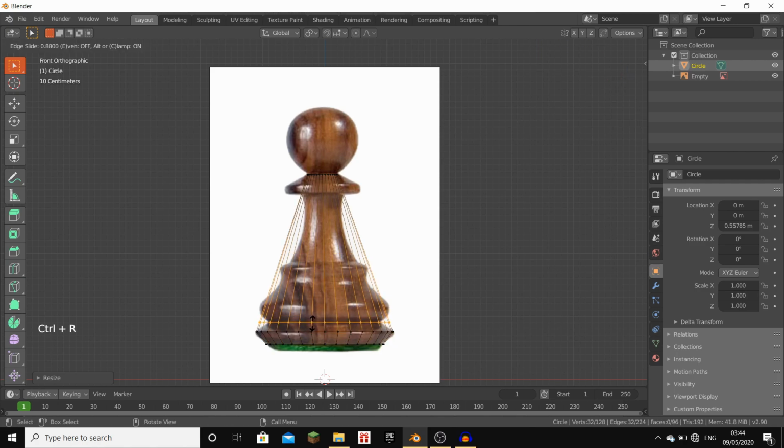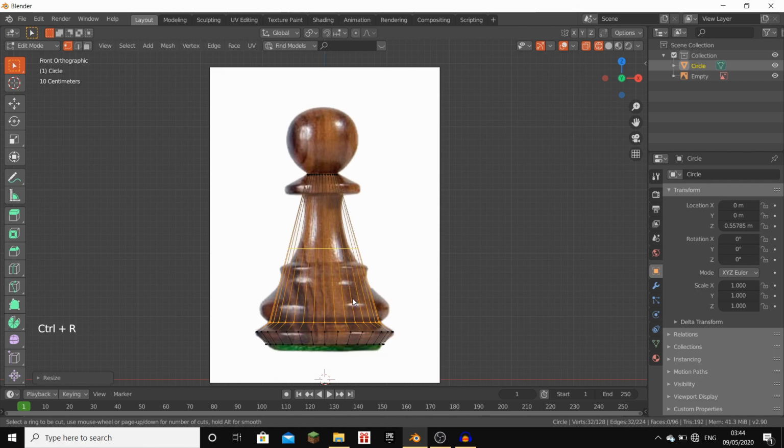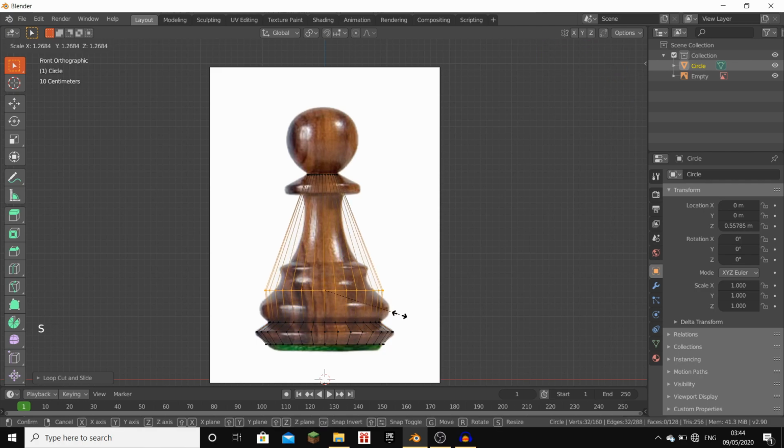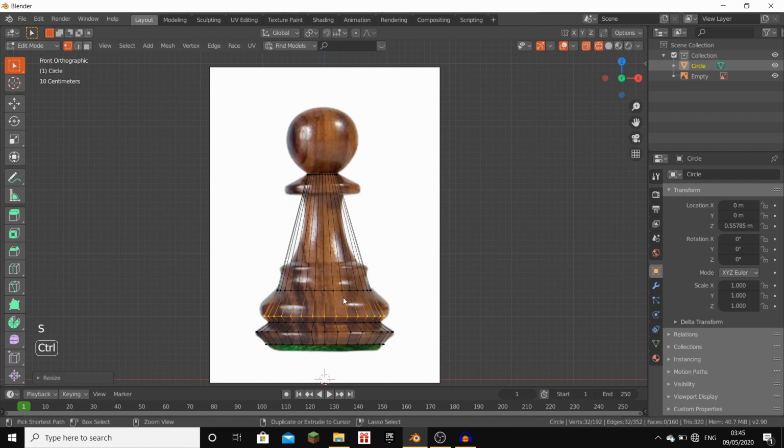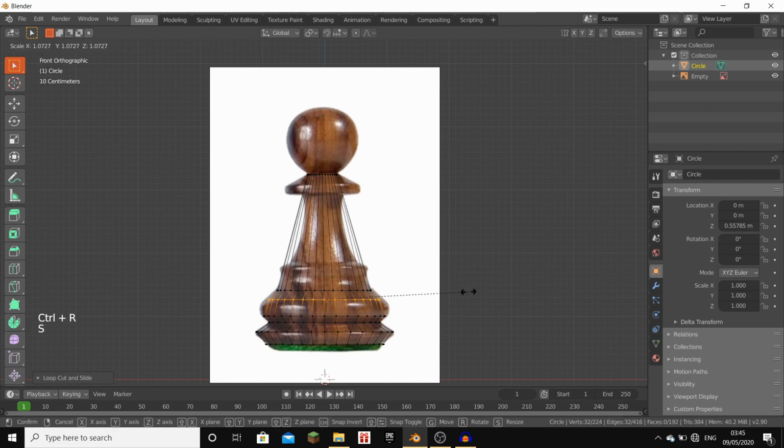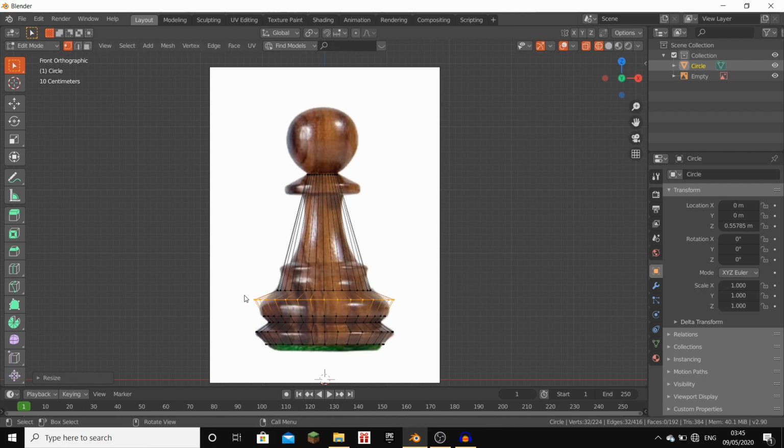So let's put another loop cut right about here, and let's hit S to scale it about there. So it's kind of matching that. Let's hit Control R again and start making another little tweak over here as well. So let's start by scaling this to the size of this. Let's hit another Control R and start scaling this to the size of that. So now we can just do this. Let's put another loop cut, and let's make it about there.